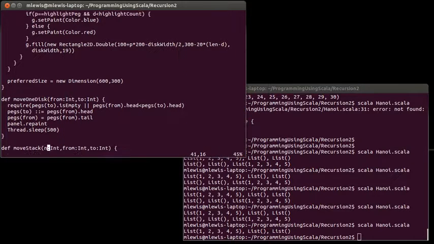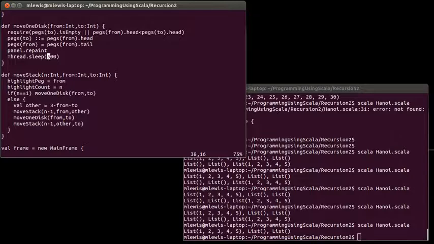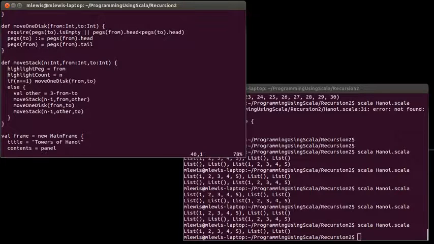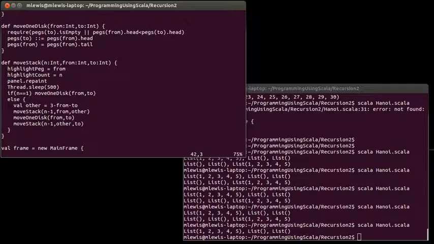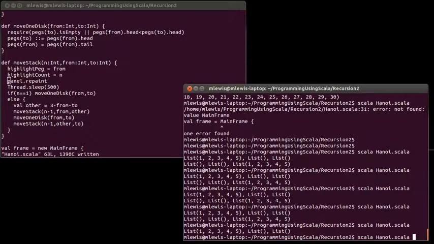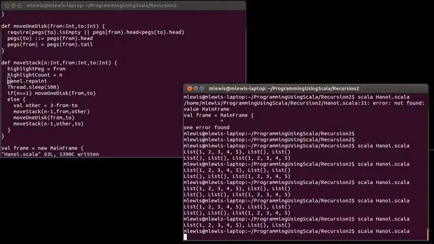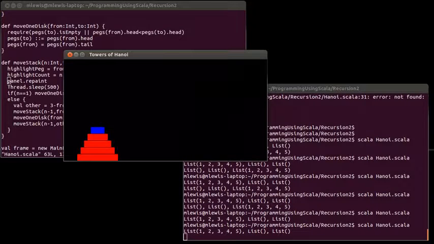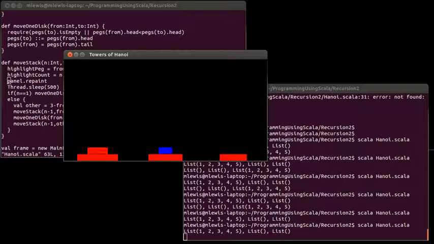I also know why this is... paste. So we're going to repaint on every call, some of which aren't moving things. There we go. That makes it more obvious what's happening.